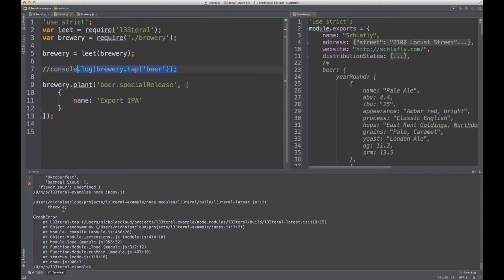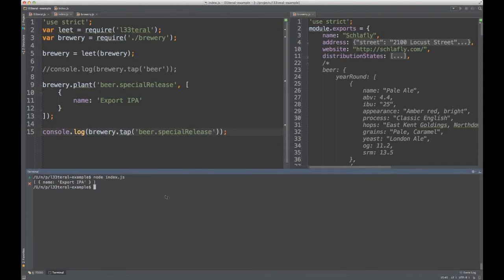Now we'll log not only beer, but we'll tap special release, and we'll see what it gives us. And you can see we get that array back. So what plant does is it walks this path, and any property that doesn't exist on this path, it will create, and then it will keep going, keep making objects as it goes along, and then at the end of the path, it will add this object here, which is the array.